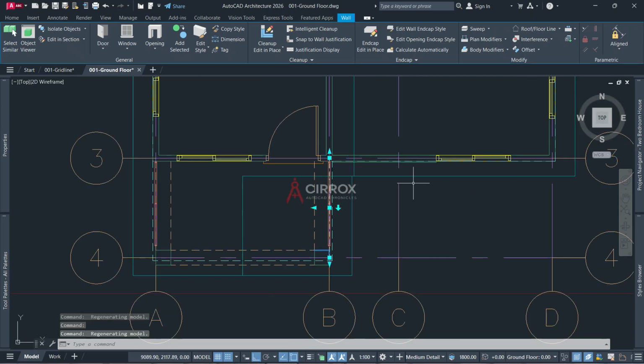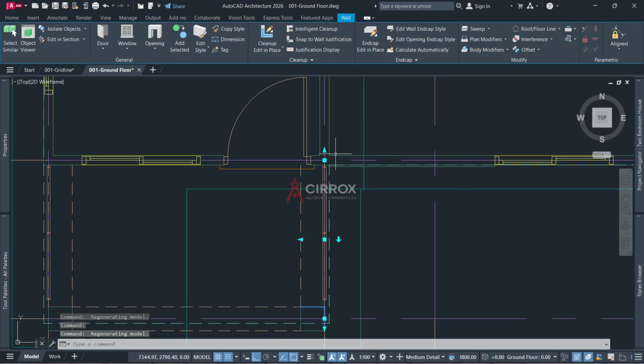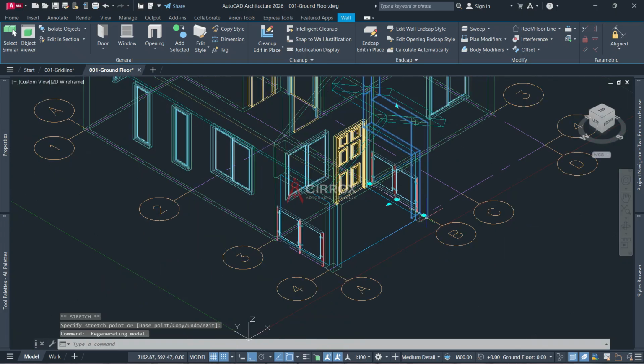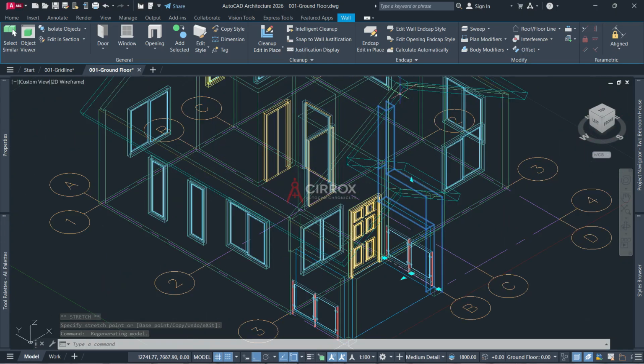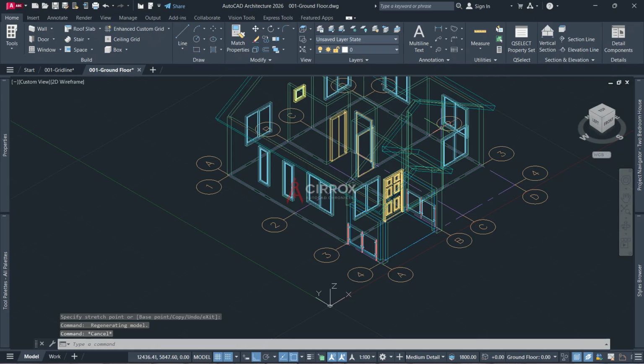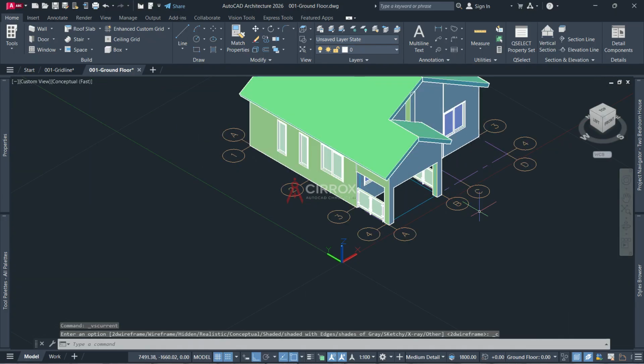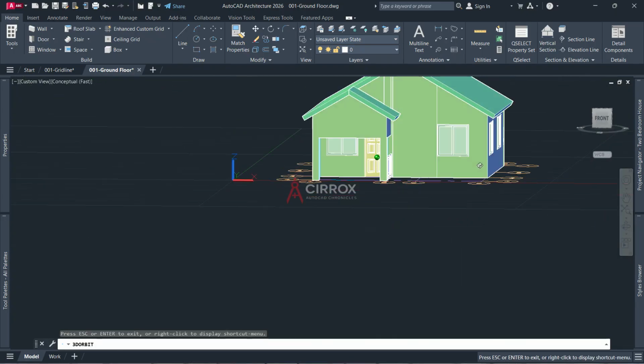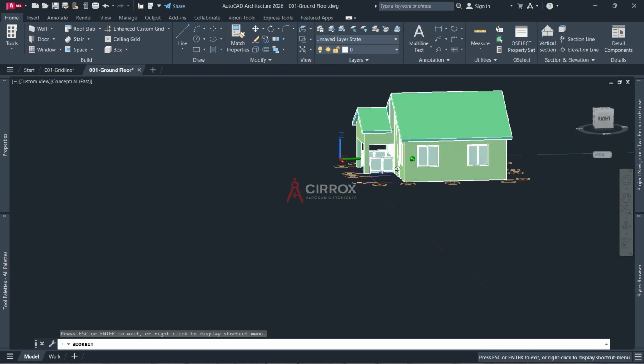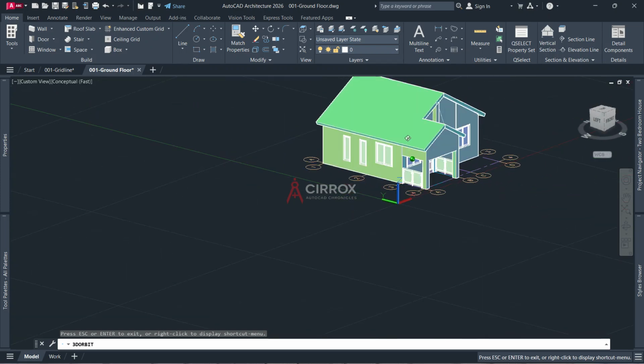So what is this going on? I'll just leave it like that because I actually don't know why it's doing this to me right now. Okay, I think this is okay.